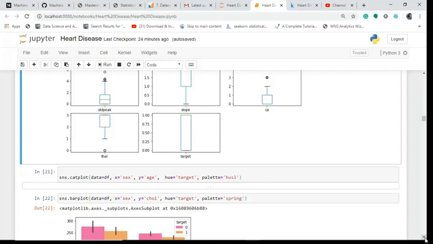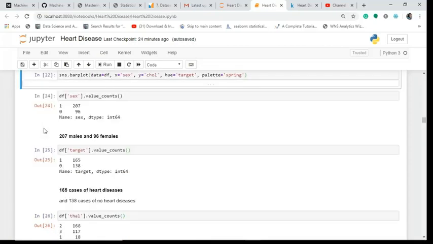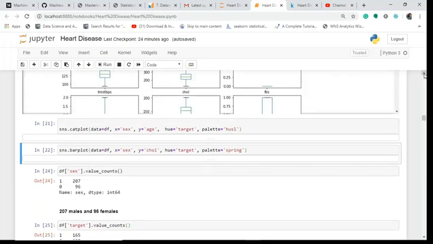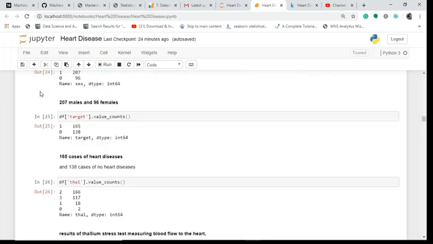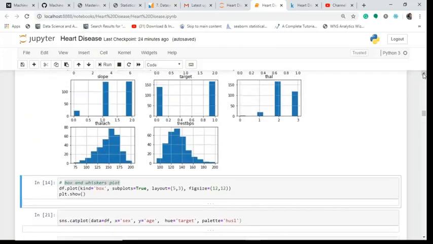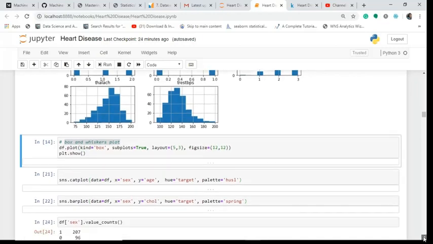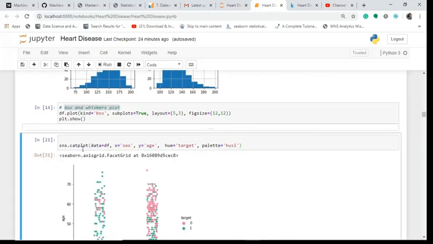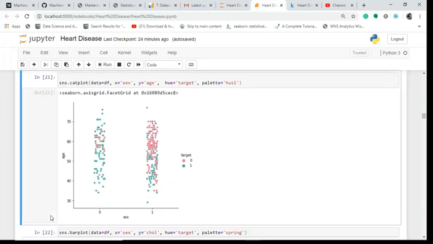So let's come to individual plotting of various features and understanding their relationship, how to decipher and what to understand. So we've got various plots here, like sns.catplot. I'm taking a category plot here, and this is how I write it. Data is df. In the x-axis I want sex, in the y-axis I want age, hue is target, and palette is husl. So what I get is this.